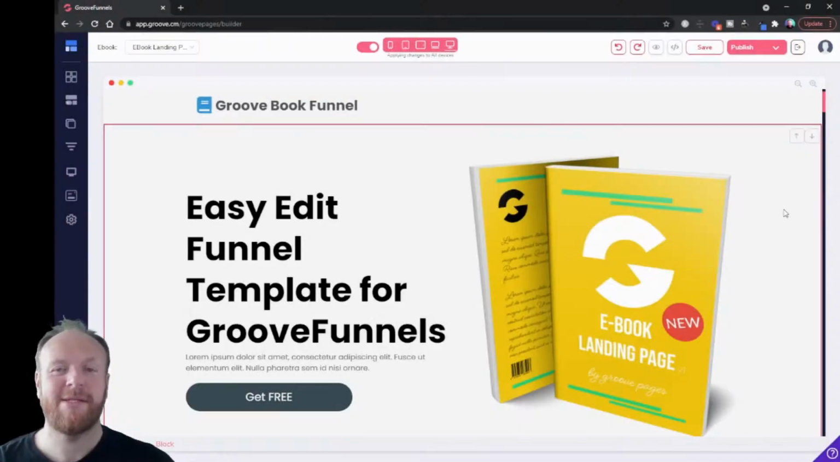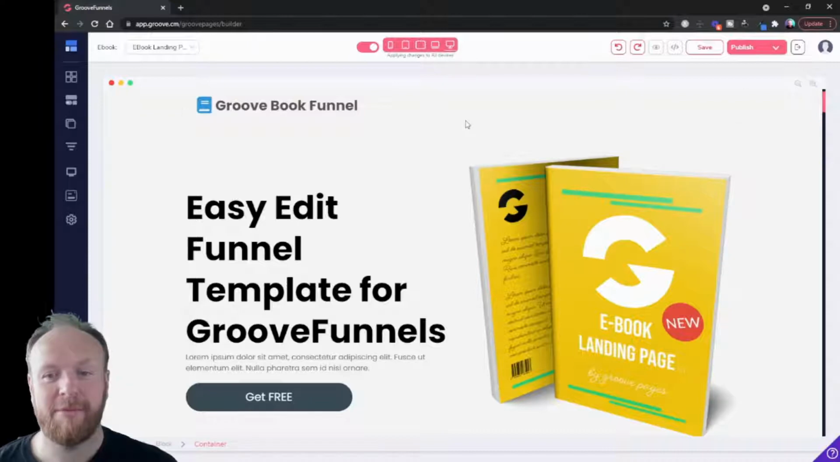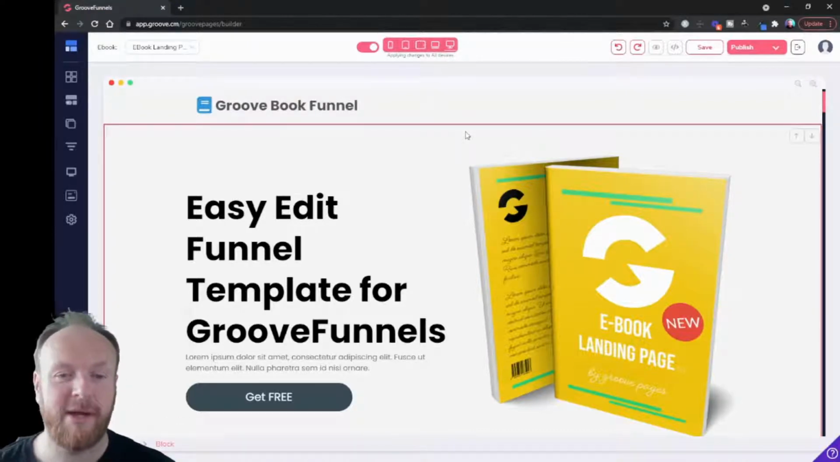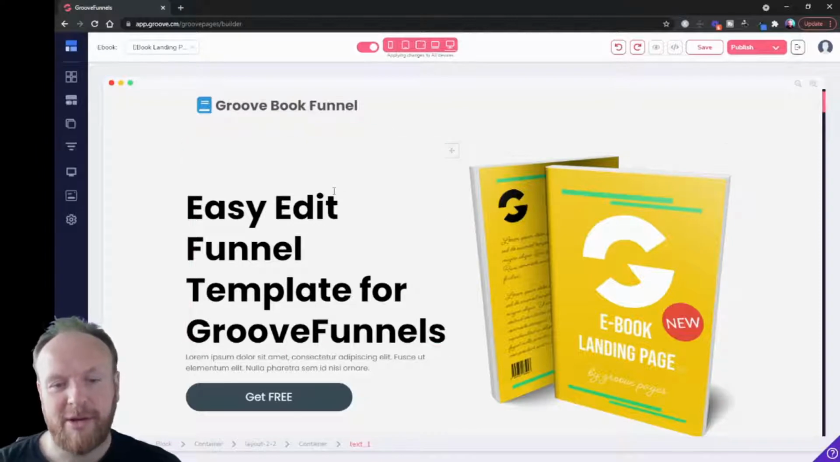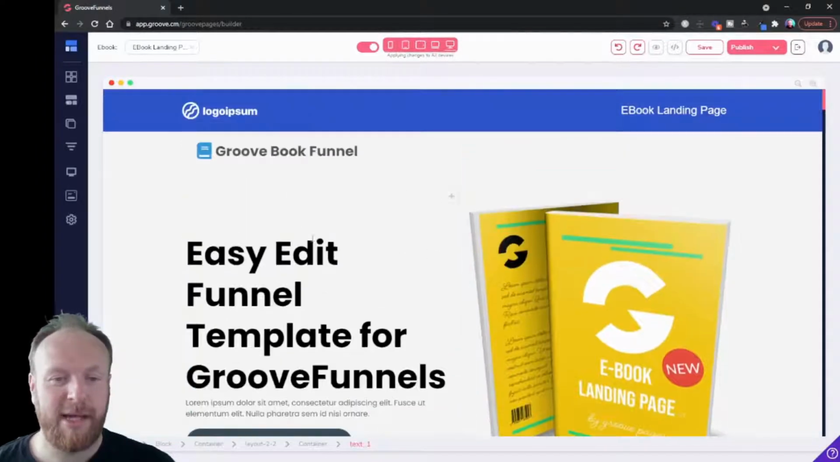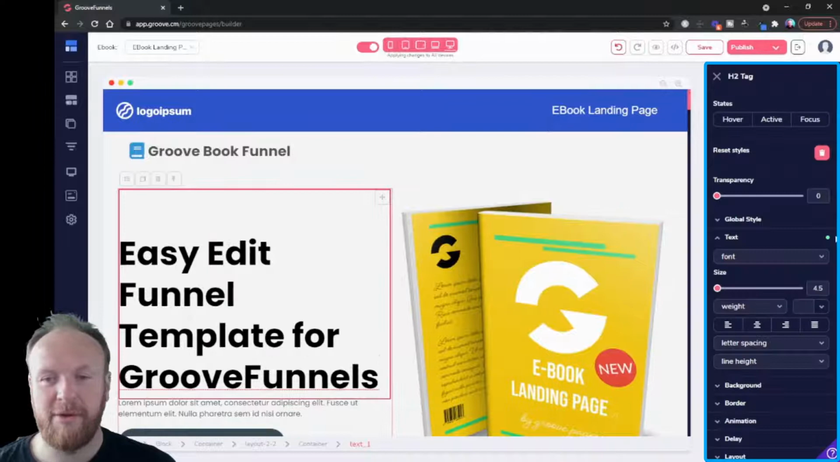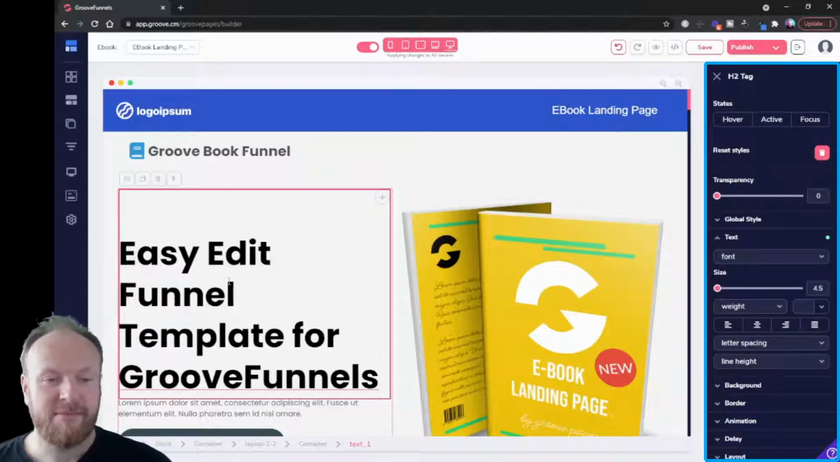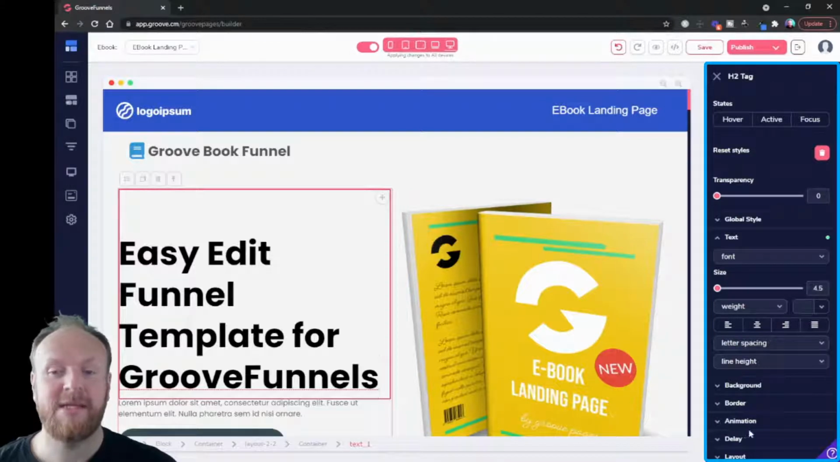Okay, so we're inside of the GroovePages Builder again, and this time I'm going to take you through the Editor Menu, which is the one that pops up on the right hand side. When you click on any of your elements on your page, the editor menu will pop out on the right hand side as it does here. Depending on what you click on, you get different options. I clicked on some text here, so you can see I've just got the main design elements that I can change.